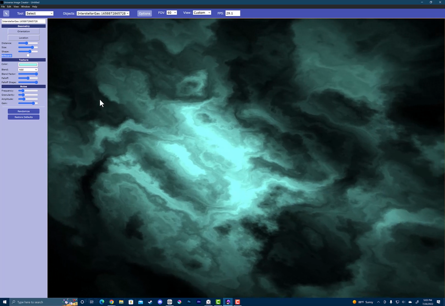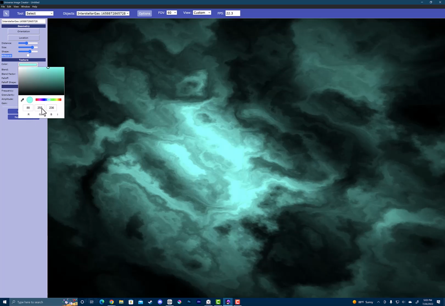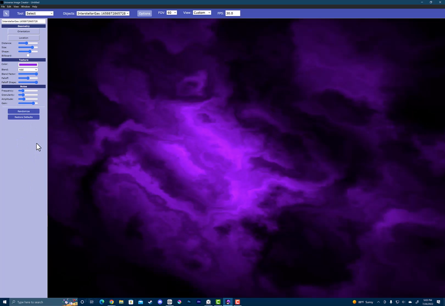Under geometry, we have texture. And the first thing in texture is the color. So to change the color, we're going to click on the color bar, and this will pop up our color picker. And here you can play around with whatever color you want. You'll play around, get something you like. And once you have the color selected, you can click in this light blue area to set it in stone.